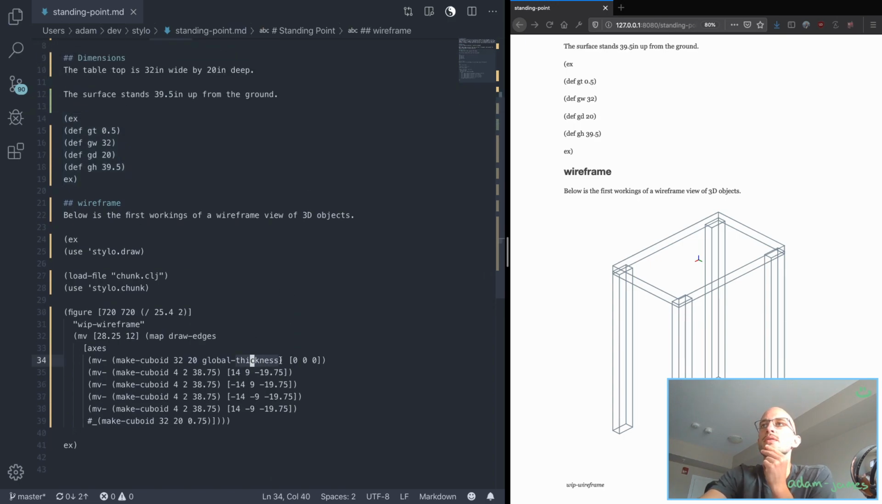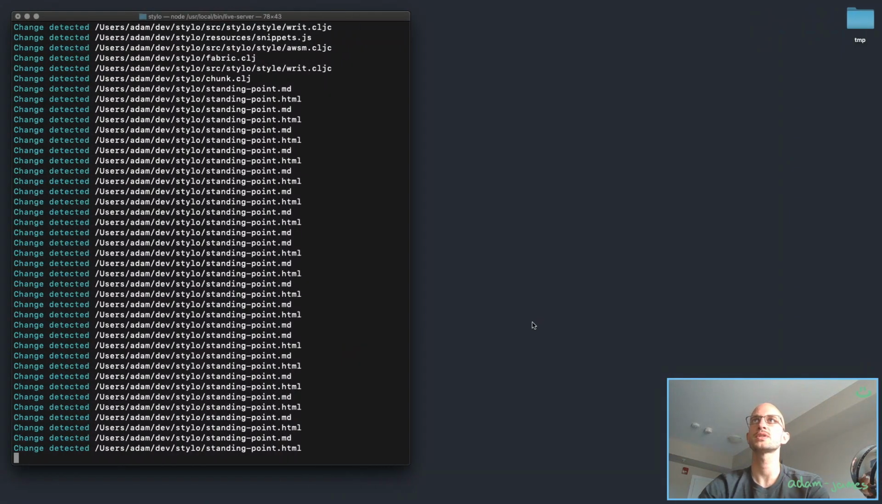Another thing, this won't error out because global thickness still has a definition because it was just loaded into memory and stays there. If I were to restart the REPL and load it up again, this would then give an error. So that's one thing you have to keep in mind with REPLs.